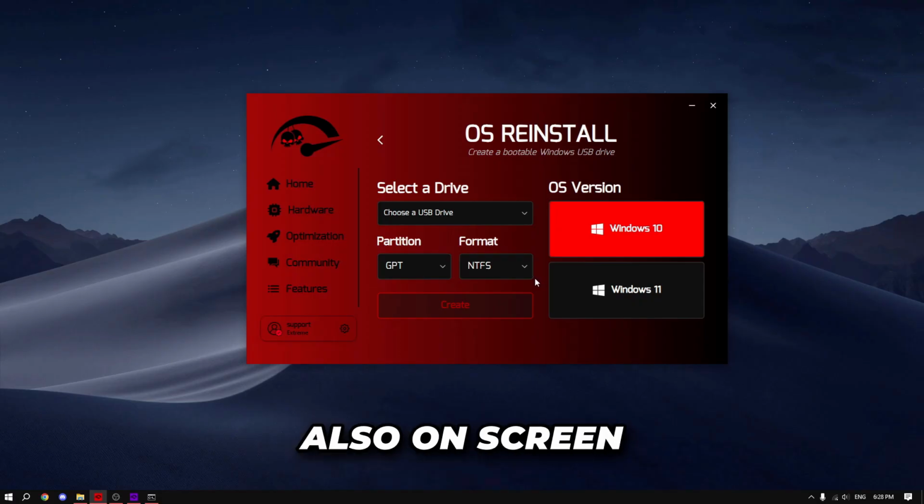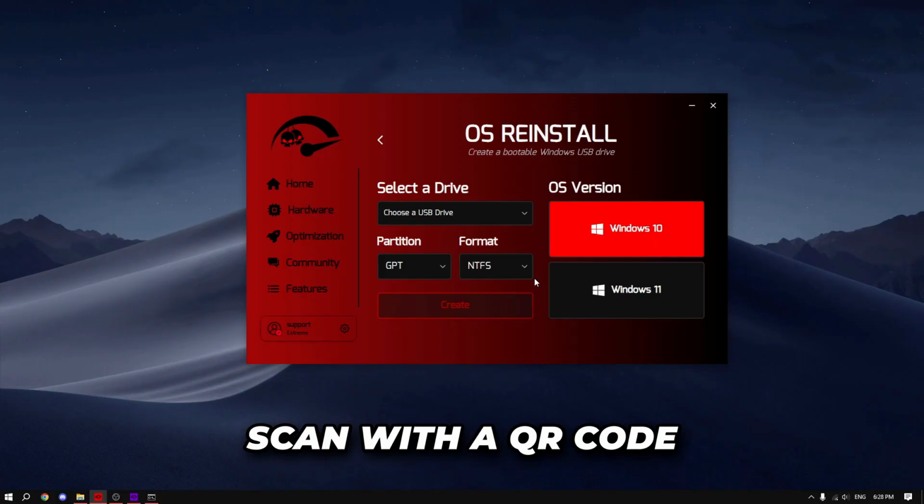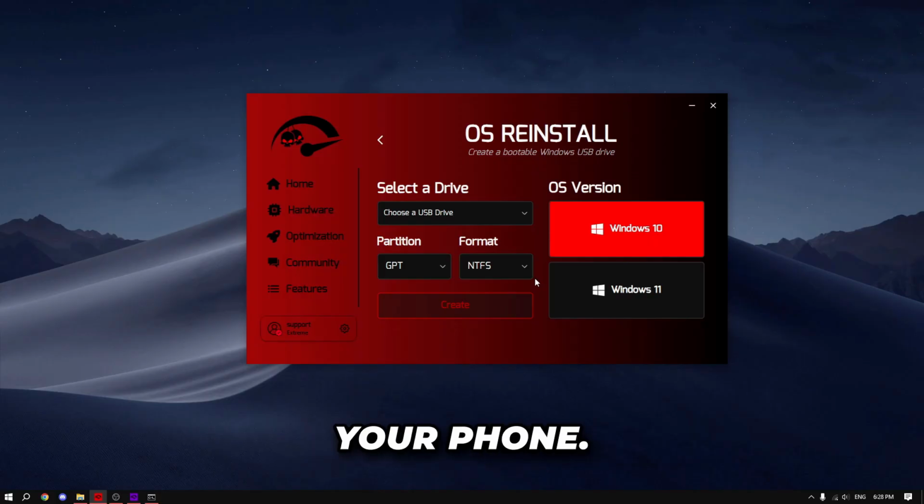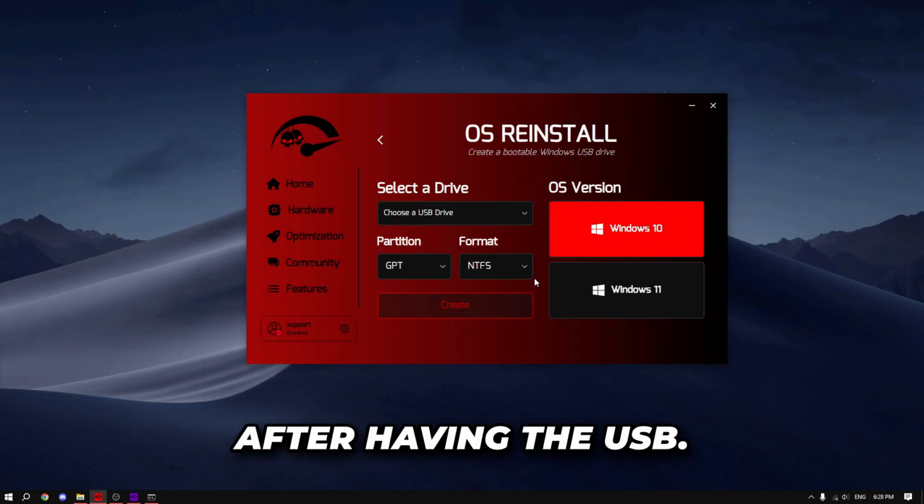Of course, there's also on-screen instructions after all, which you can scan with a QR code and everything and follow them from your phone, just so you know what to actually do after having the USB.